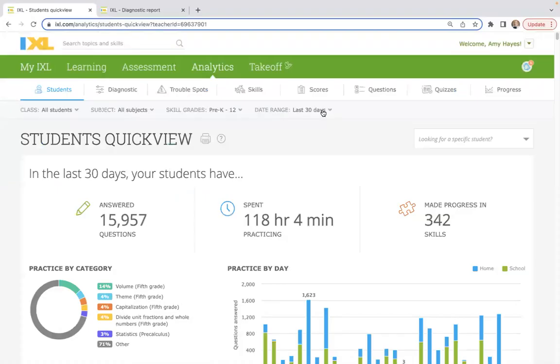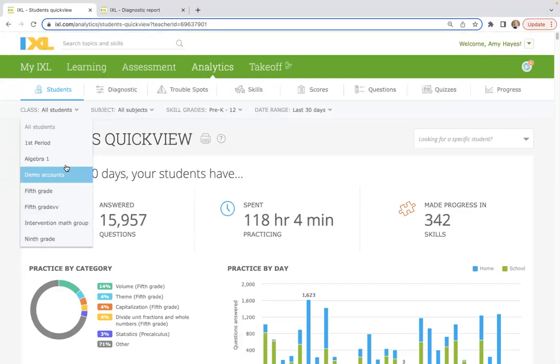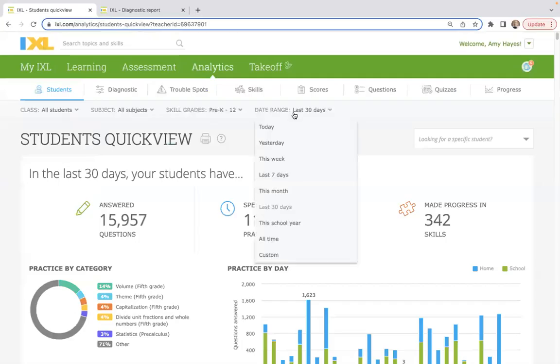These filters that you're going to see at the top of almost every IXL report will be really important to drilling down the data to exactly what you need. You can just look at one class period. You can just look at one date range.